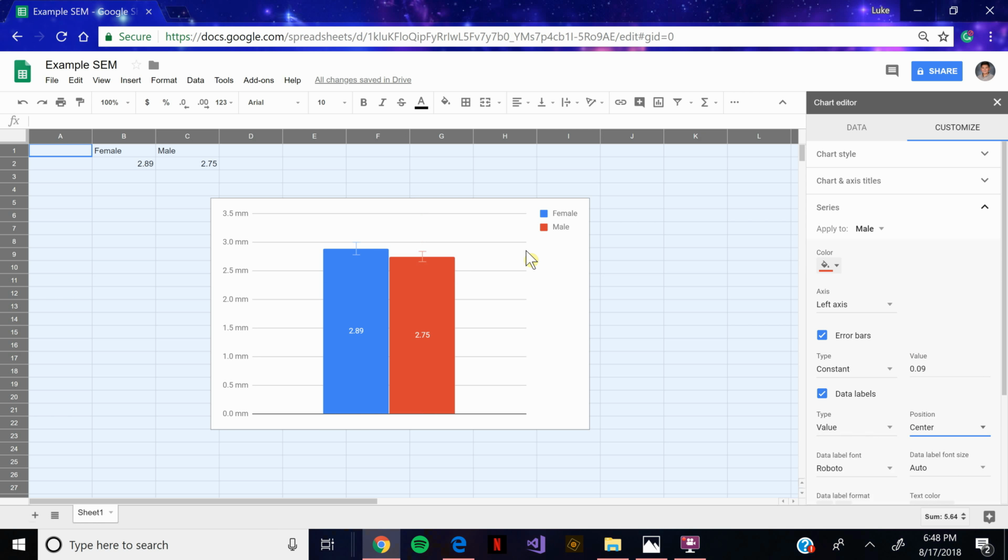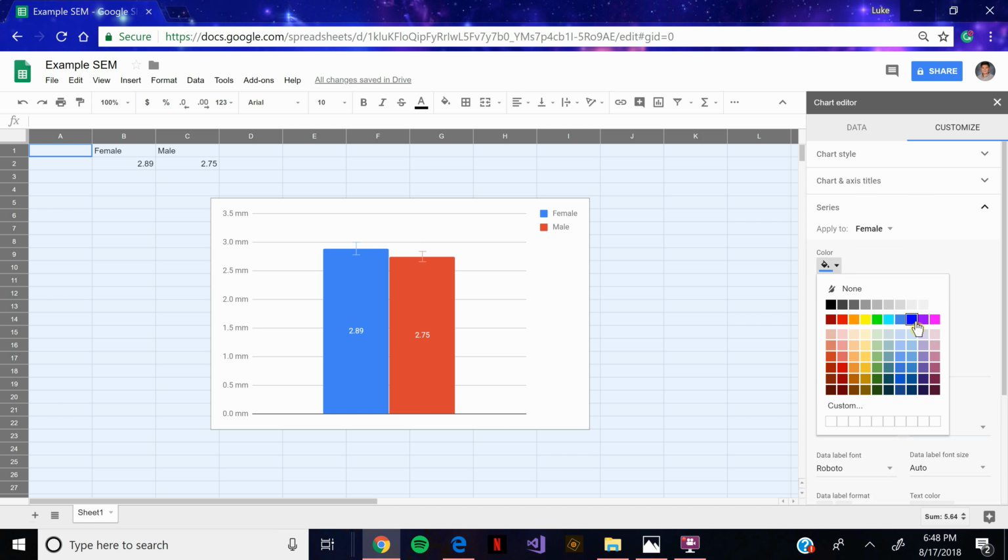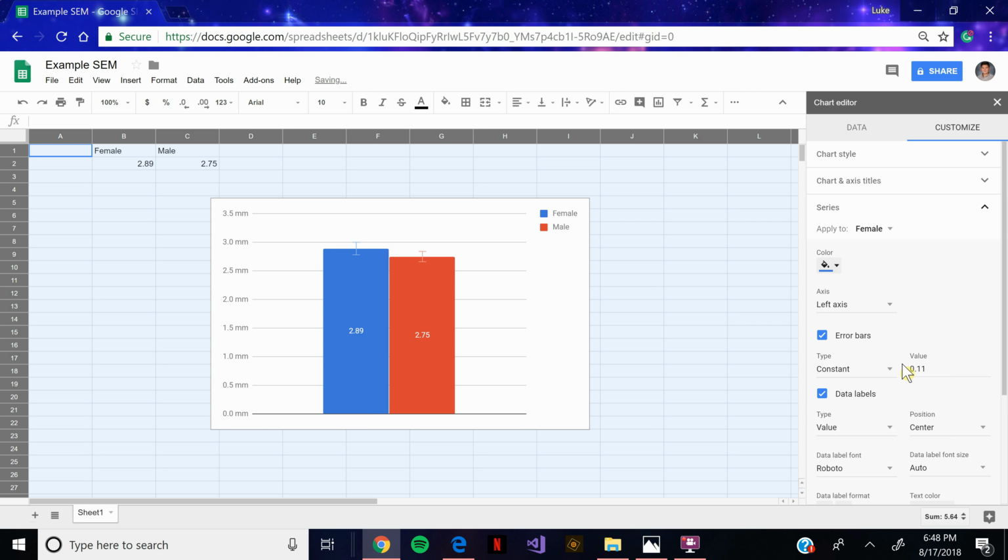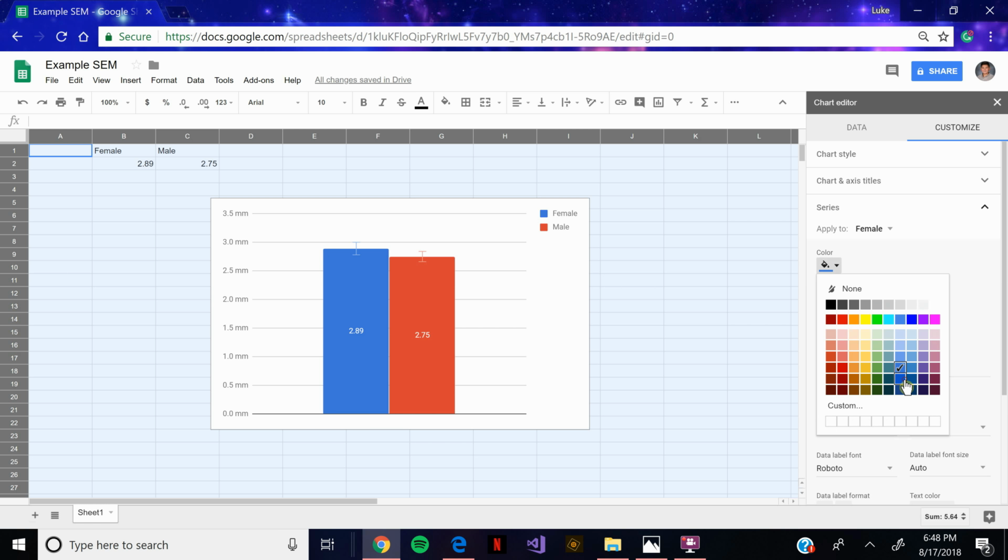Now this is a little bit hard to see. It's okay for me. But if you want to change the color, you could click on color over here and change it to whatever you want. And mine was pretty good where it was, so I'm going to leave it there.